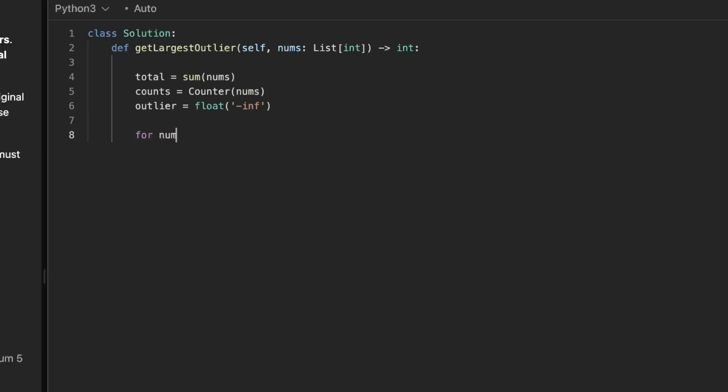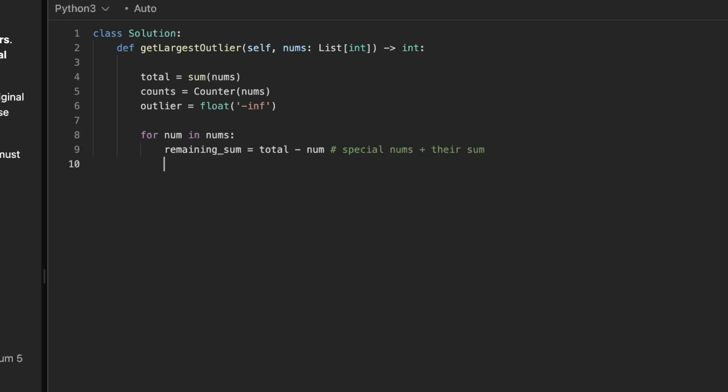Now I iterate on nums, and for each of these num elements we will first calculate remaining sum as total minus num. Now this has to be special nums, their sum, and I will decrease counts num by 1 because num is now considered as an outlier, and we need to exclude it from counts because we will check special nums using counts.